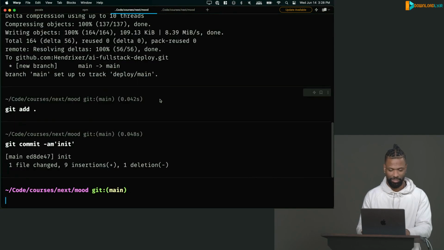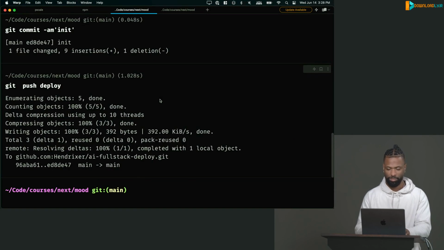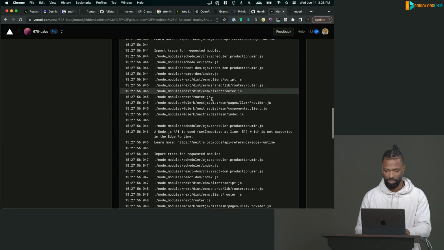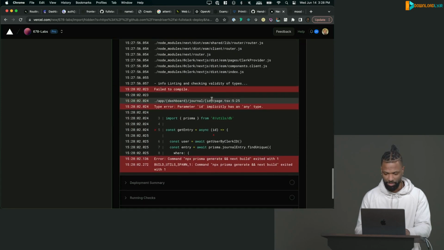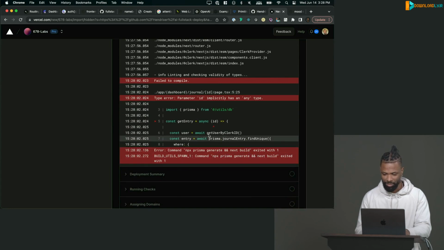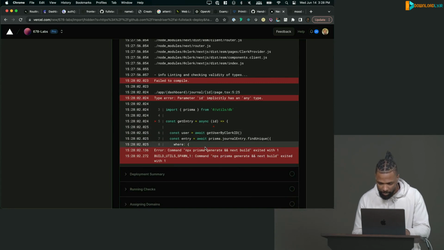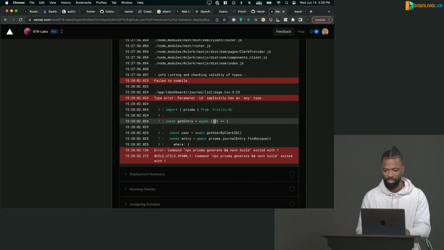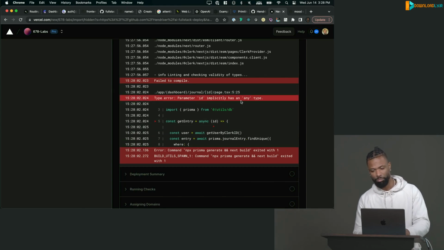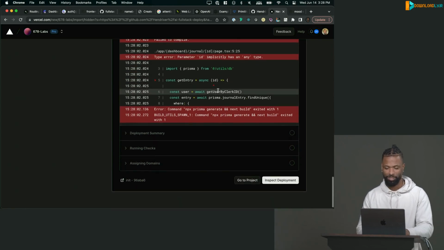And it's gonna do that. Push to deploy. And that would probably just, yeah, look, this thing's like, no, what are you doing? Yeah, it freaked out on the first TypeScript thing. It's ID implicitly has any. I'm like, okay, I get it.